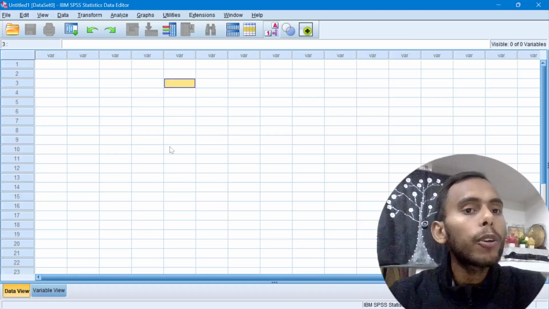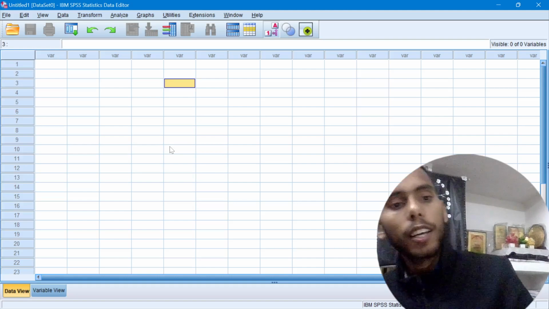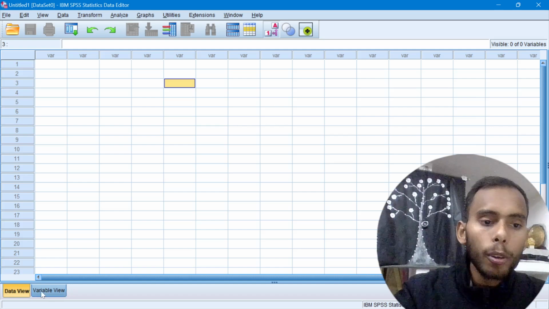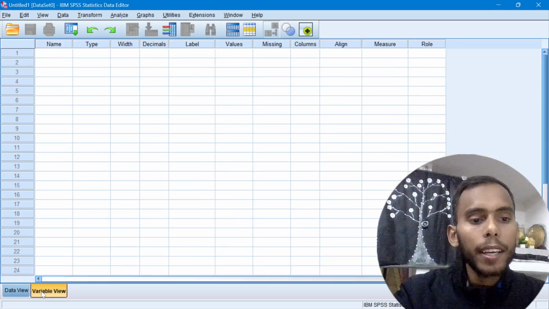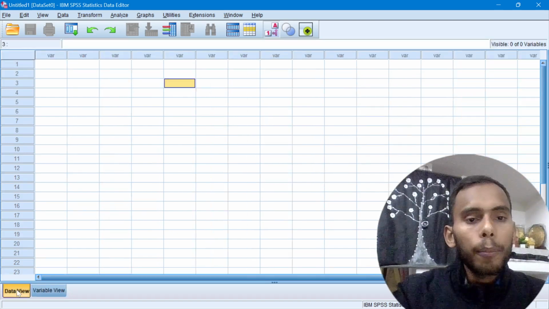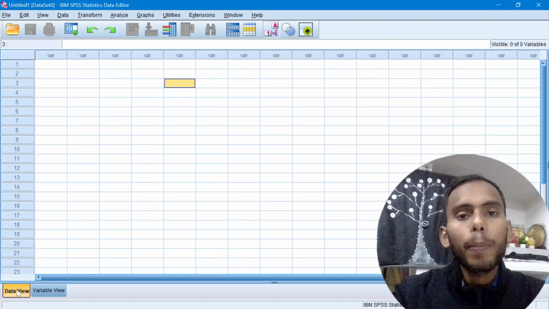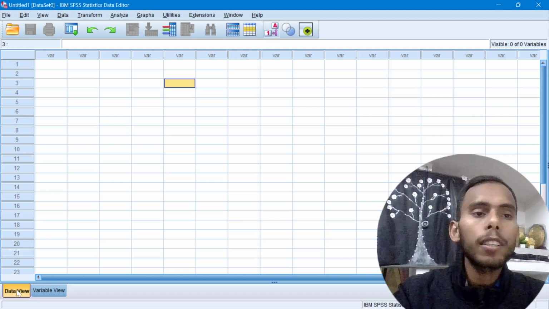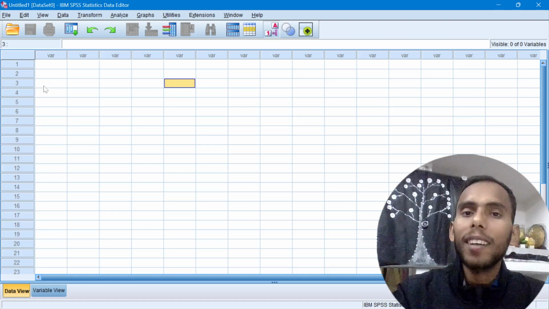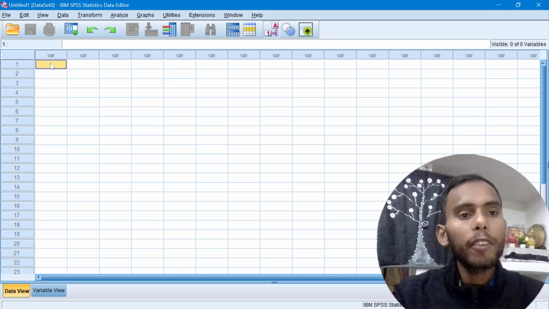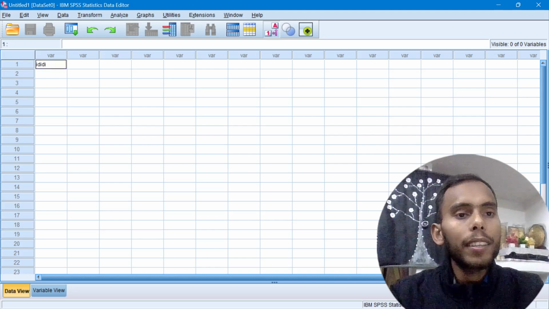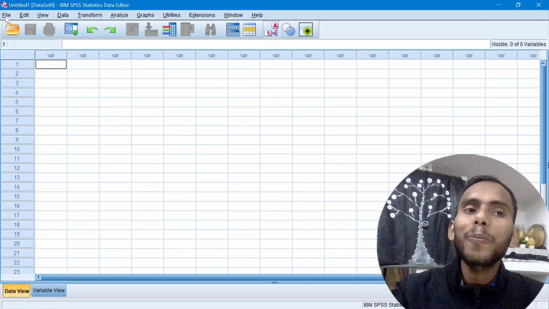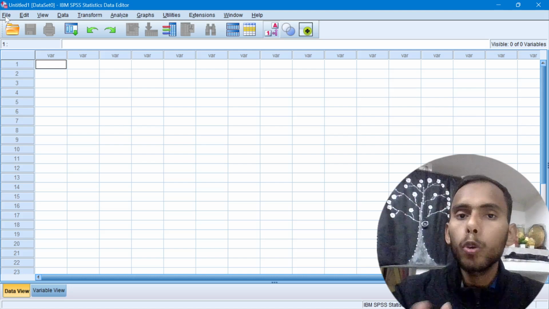This is the main window of the SPSS software, where there are two windows in the main window as well. The first one is the data view and the second one is the variable view, right? Before we go ahead and explain the facts, I think we should take an example, and for that the first step should be to open our data file. We can also manually type the data here, but for ease and to save time, we are going to open a file.